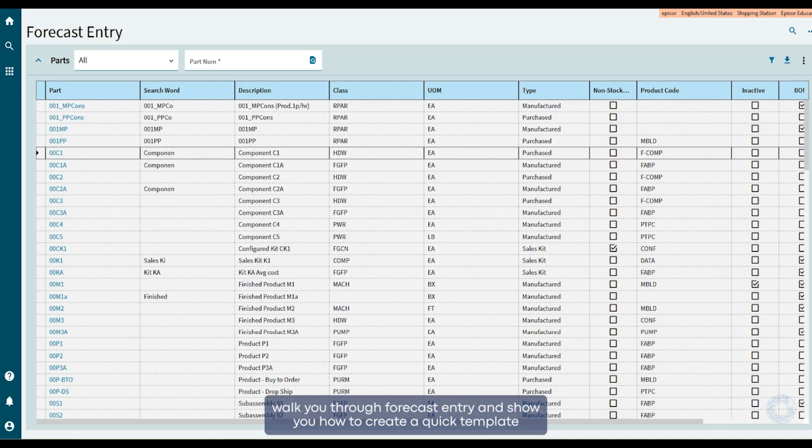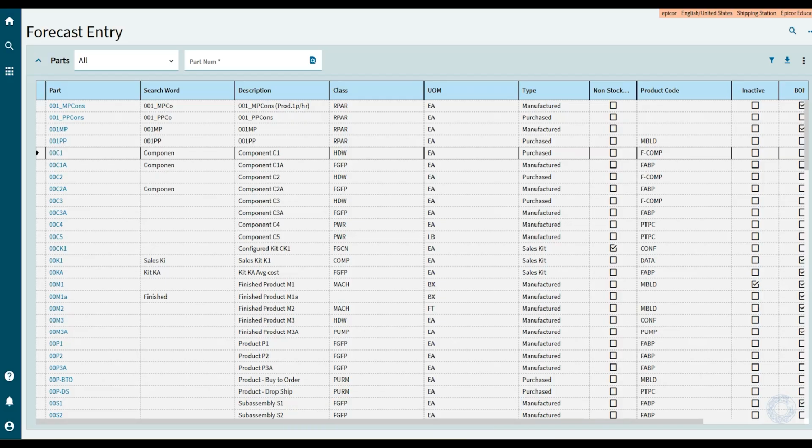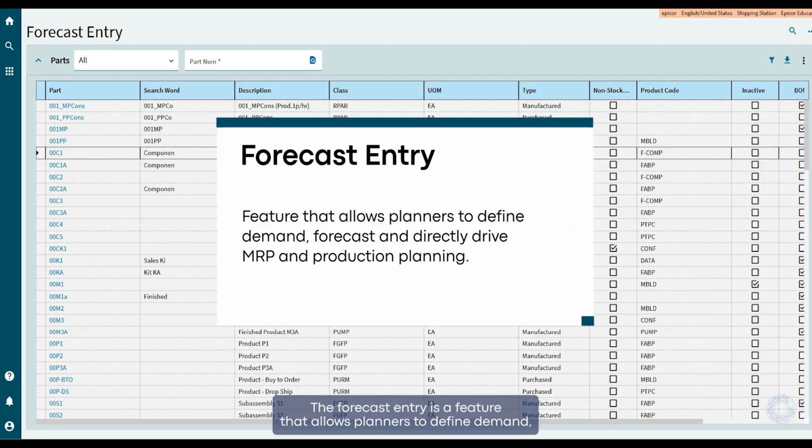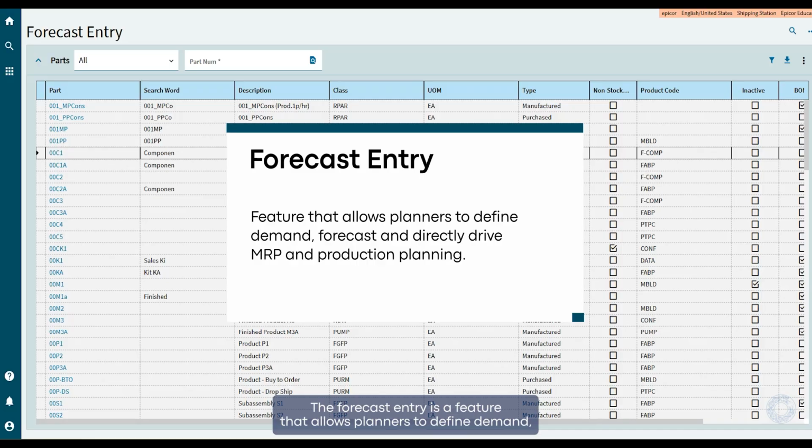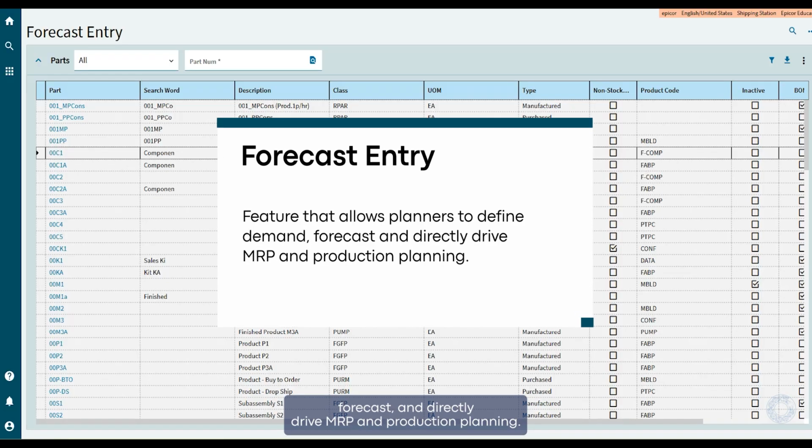Today, I'm going to walk you through forecast entry and show you how to create a quick template that you can use to quickly import many forecast lines at once. The forecast entry is a feature that allows planners to define demand, forecast, and directly drive MRP and production planning.